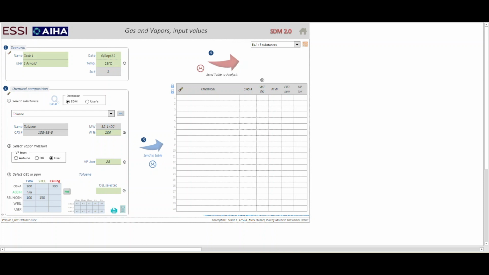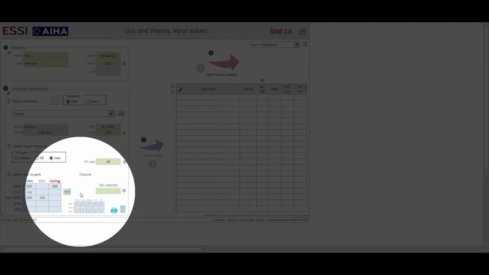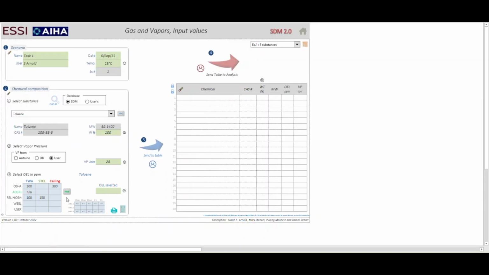Similarly, in the smaller table on the right, the acute exposure guideline levels, or AEGLs, that are established by the US EPA are displayed. ACGIH OELs are a special case and will be discussed on the next slide. For now, note that the word hub is green, which tells me that there is a TLV for this chemical.